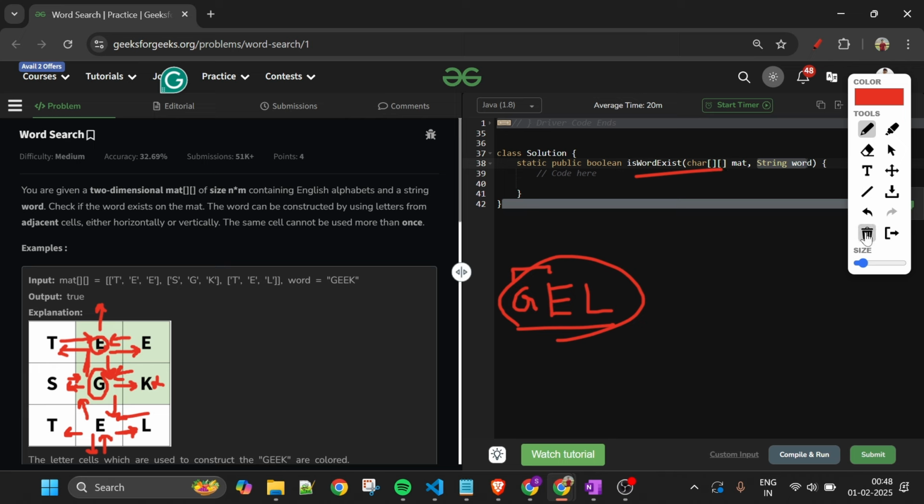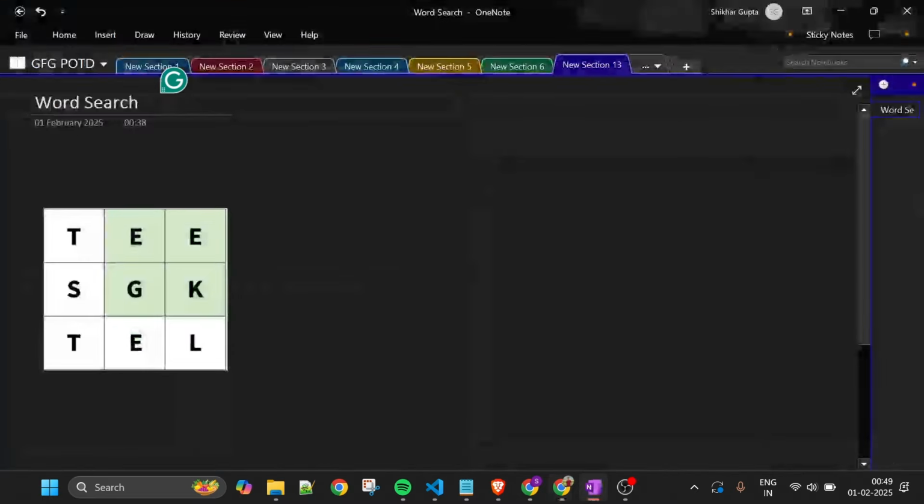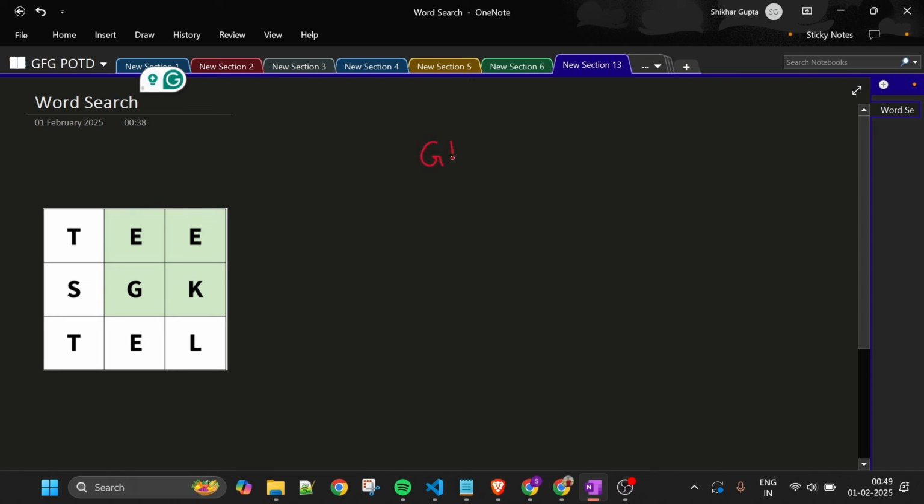Okay, all right, let's quickly see this with the approach, and I think I have already explained the approach, but let's see one more time in OneNote thoroughly. Okay, all right, let's quickly move to OneNote here. So our word is GEEK. What approach am I going to do?